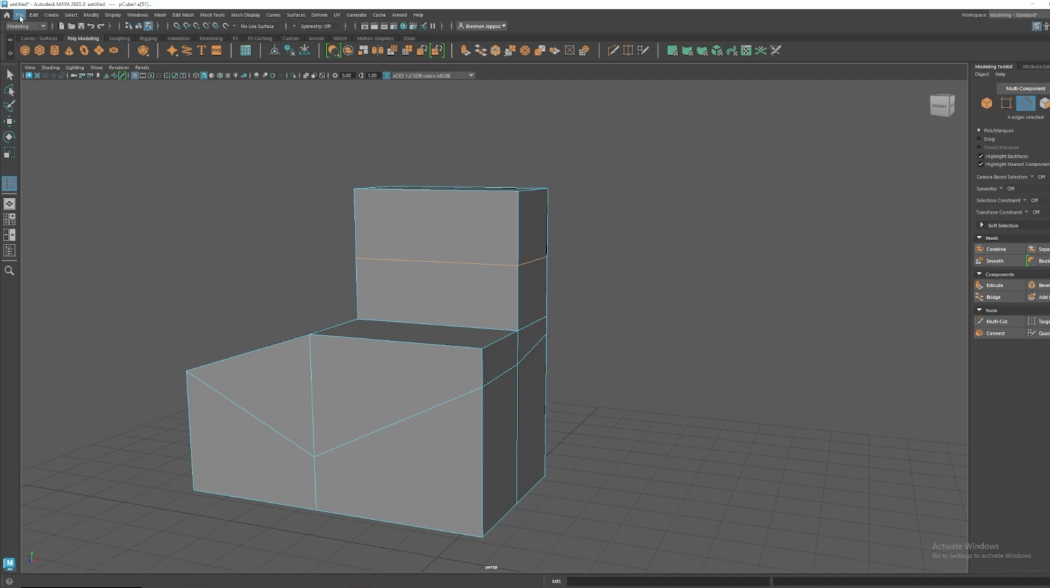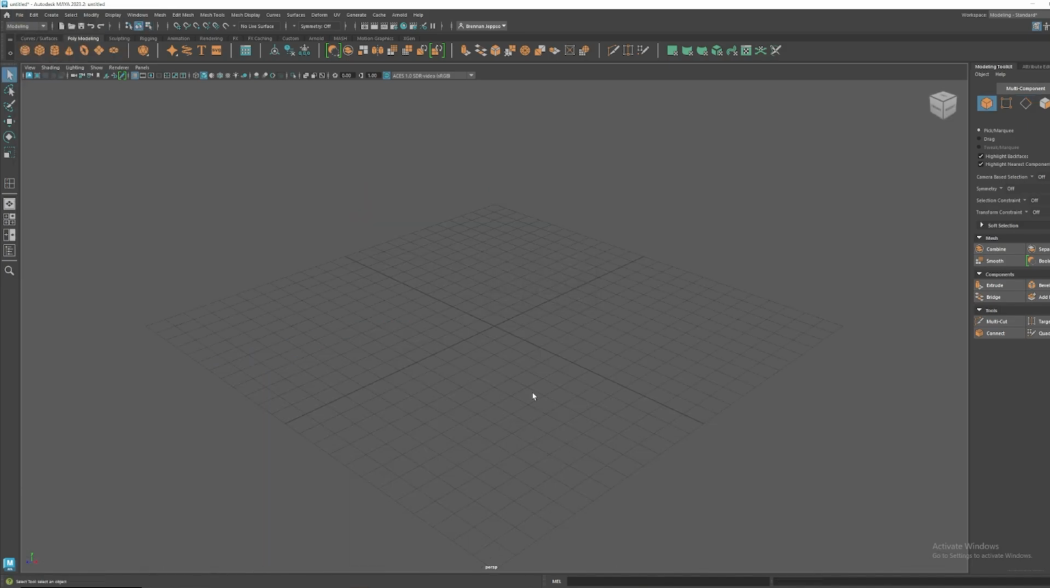Then back in Maya, I'm going to hit File, New Scene, and I'm not going to save this. Okay, now that we've opened up a new scene, we're going to want to insert our reference image. And to do that, we're going to want to lock it onto a certain plane of view.